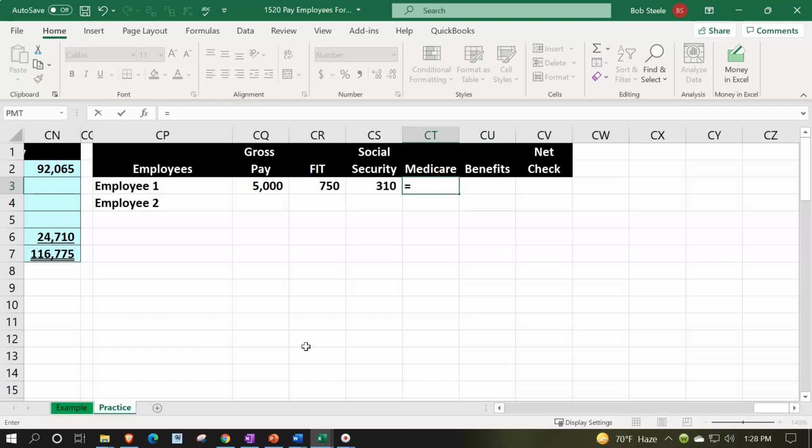Same with the Medicare, which would be the 5,000 currently times 0.0145. That's more of a flat tax, 1.45%. Fairly easy to calculate. That's just the employee half of it, however. But there are other things like a plus up amount and so on that we won't deal with at this point.